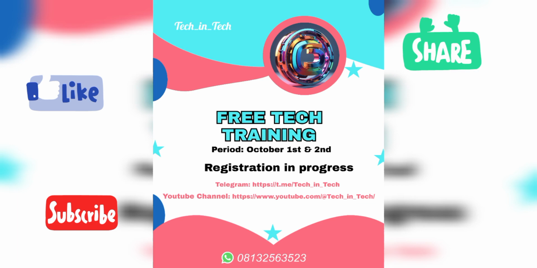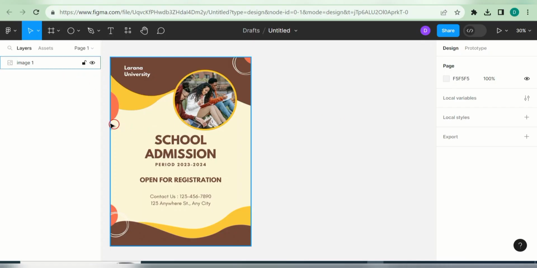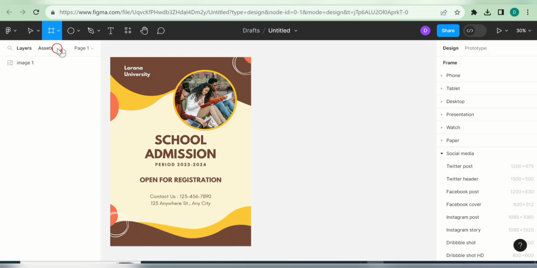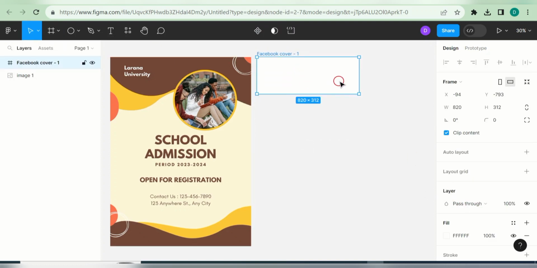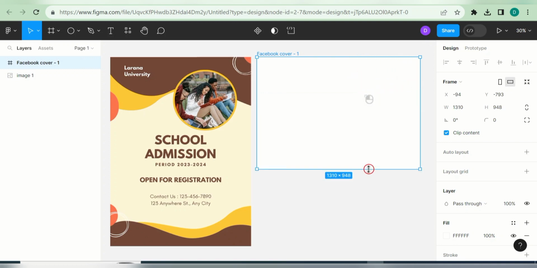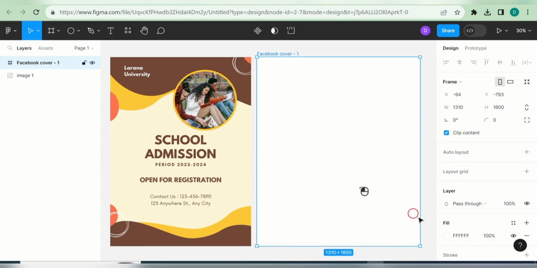So let's go and see how to achieve this flyer. Here is a sample flyer that we are going to design. So you look at, I'm using Figma app, which is on my system. So you can see the frame. You want to pick a frame to use. So I use like a Facebook cover and I extended the frame to use.